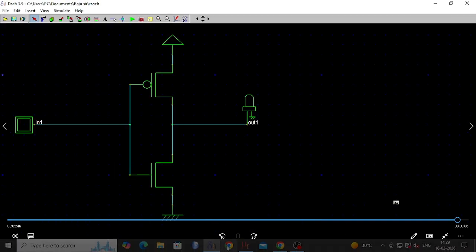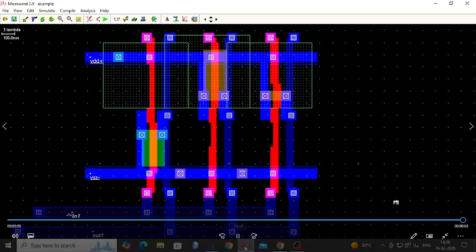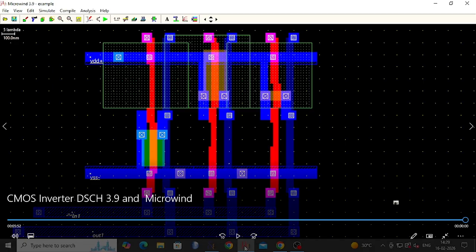As you know, in the first step we designed the CMOS inverter using DSCH. Then we opened Microwind to get the MOS layout diagram.